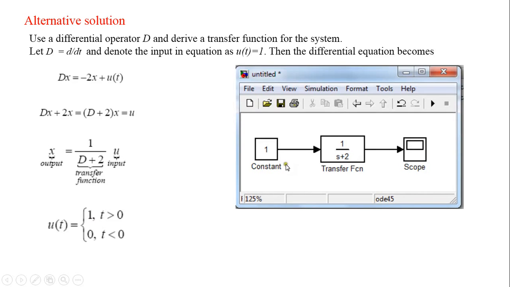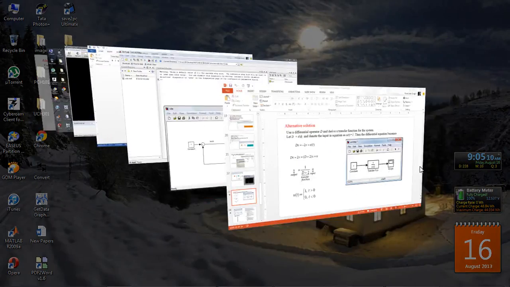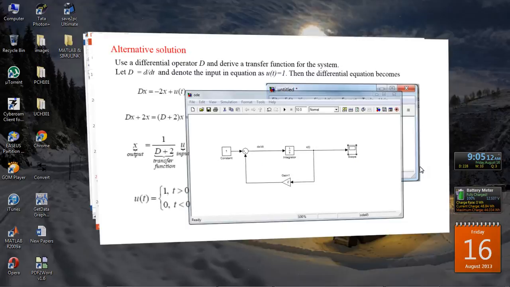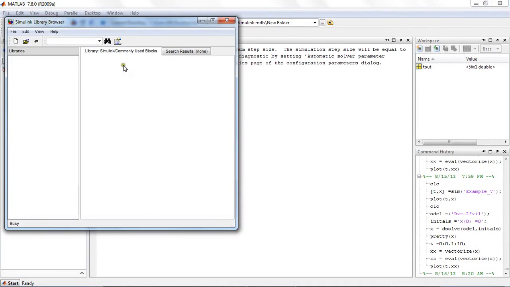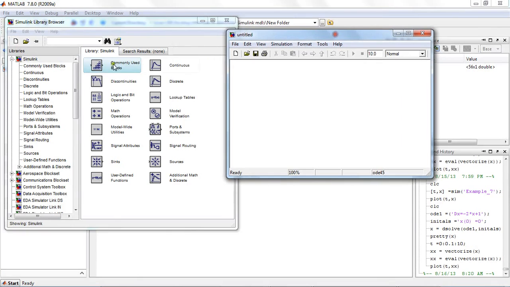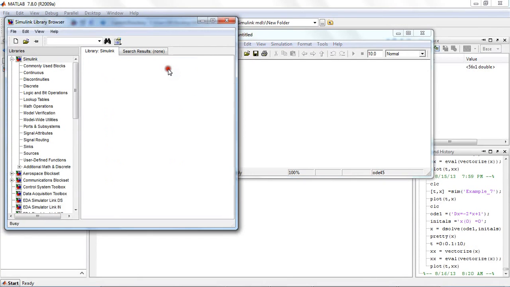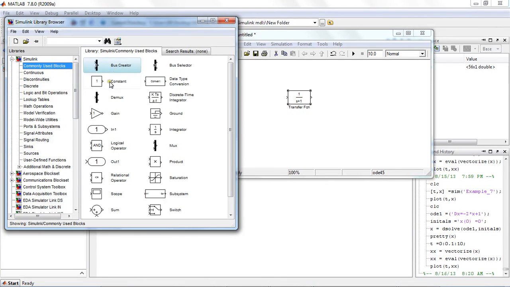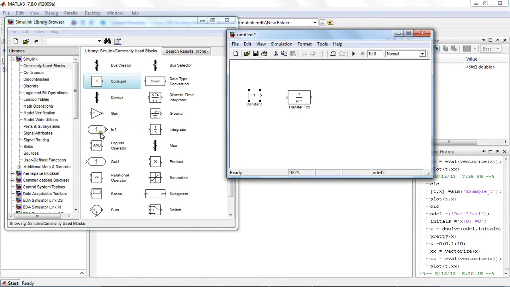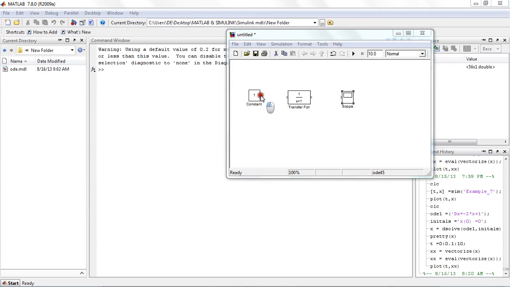We can see over here the constant, the transfer function, that is in our case 1 over s plus 1, and the scope. So let's try to again represent this model in MATLAB. Okay, so again we'll click this directory, new model, and from the transfer function we take this transfer function block, from the commonly used blocks we take a constant value and the scope. This is the scope. Close this. Now we'll connect all these terms.